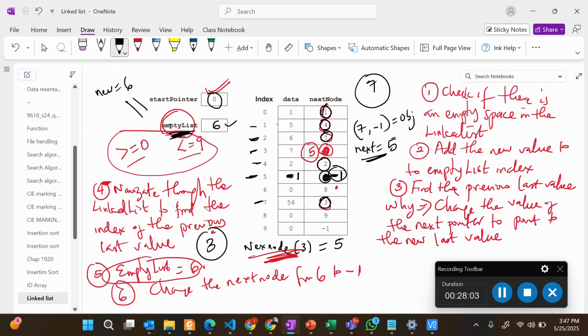So the linked list of 5 dot next node, that value of this next node has been changed from -1 to be equal to empty. What is the value for empty? 6. It is now 6. Don't forget the value for empty was 6. It is now 6. I hope that is understood.